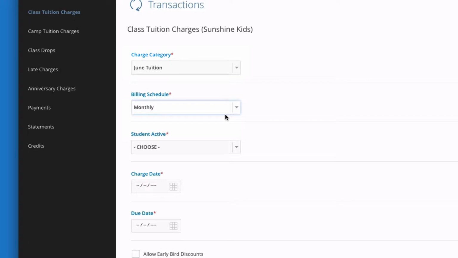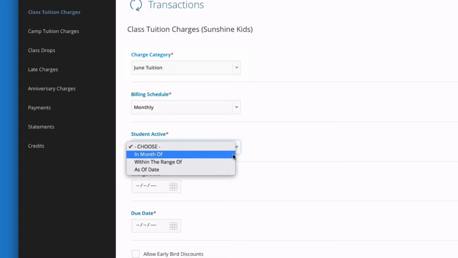From the Student Active filter, choose the option that best matches your guidelines for enrollments to be considered. In the month of, we'll look at enrollments within the specified month, and we'll ignore all enrollments that drop before the date range or start after the date range. We generally recommend this option if you bill based on the calendar month.